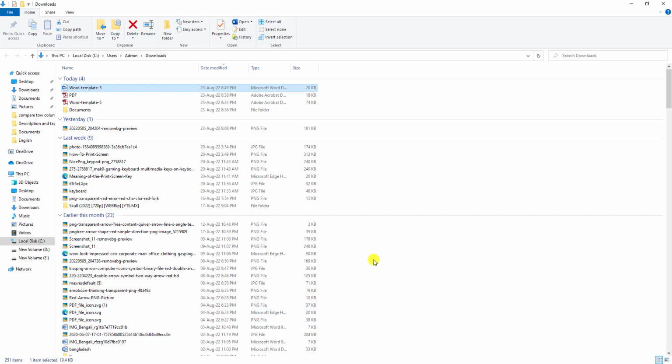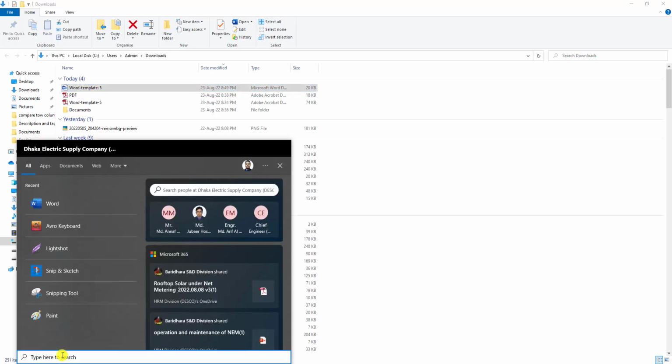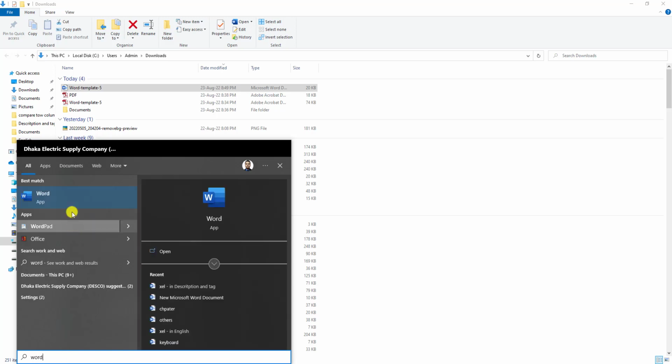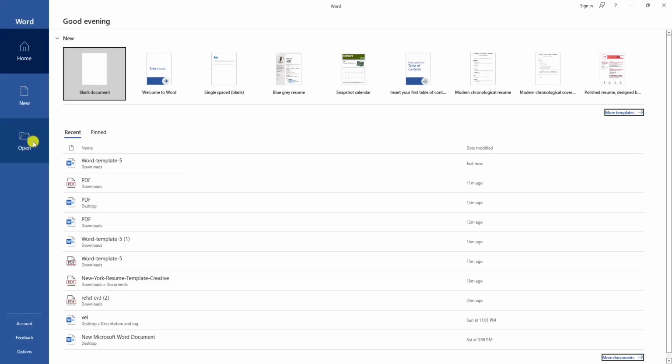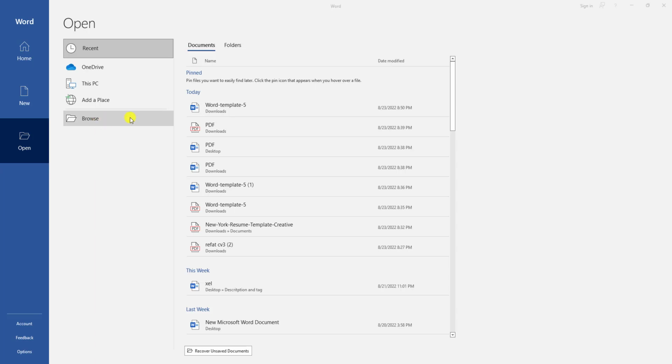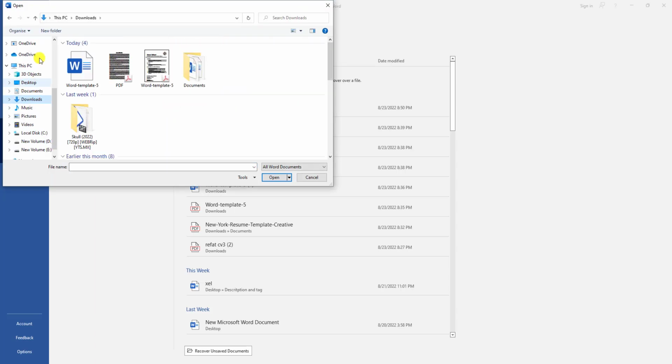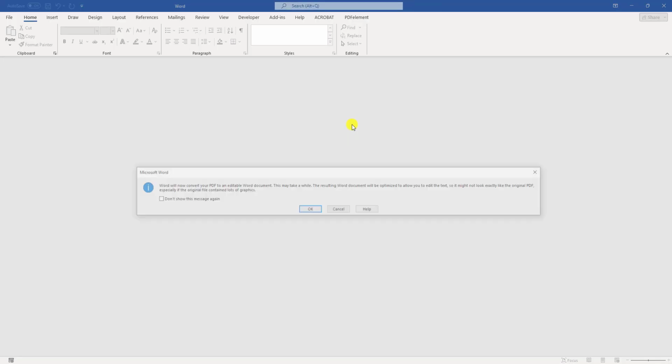I can also use Microsoft Office Word to convert PDF to Word. Let me go to search, go to Word, click on it. Go to open, click on browse, click on downloads. Here I have a PDF file called PDF. Let me click on it and open it.